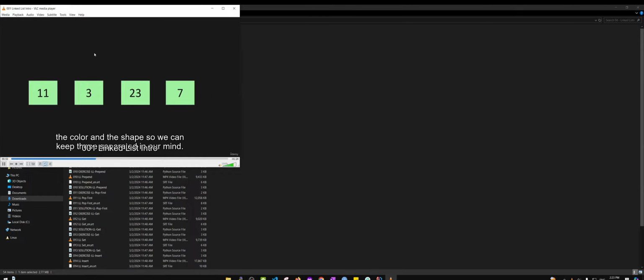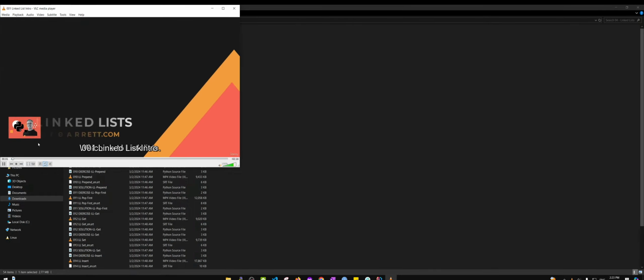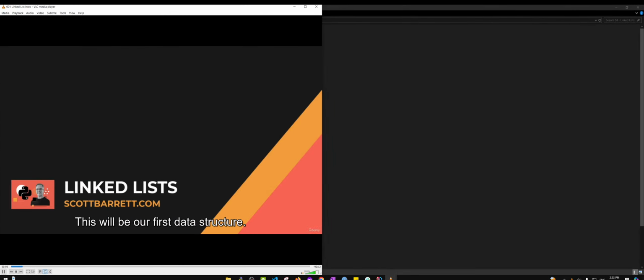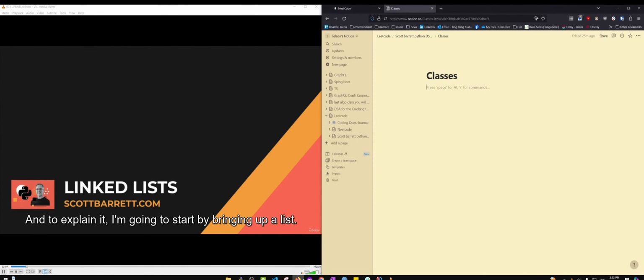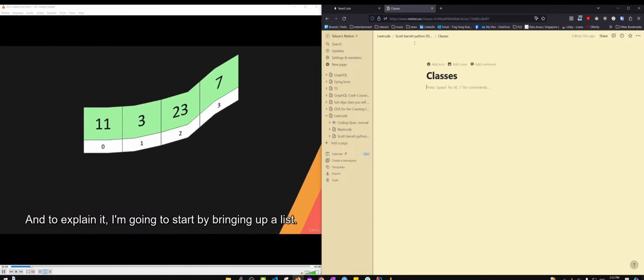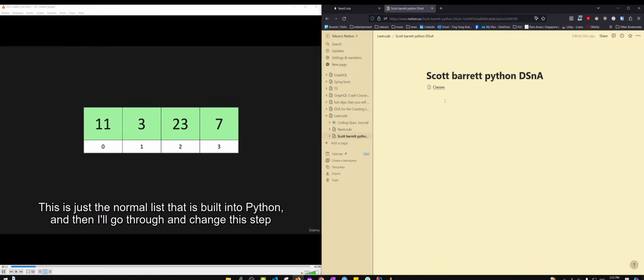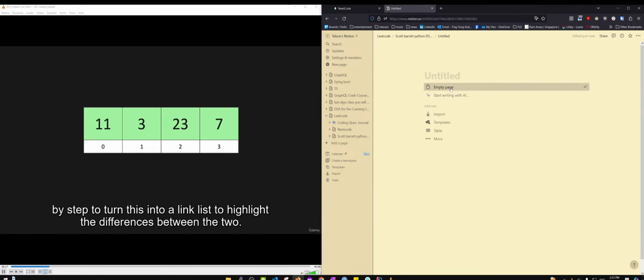these separated in our mind. So welcome to linked lists. This will be our first data structure. And to explain it, I'm going to start by bringing up a list. This is just the normal list that is built into Python. And then I'll go through and change this step by step to turn this into a linked list to highlight the differences between the two.